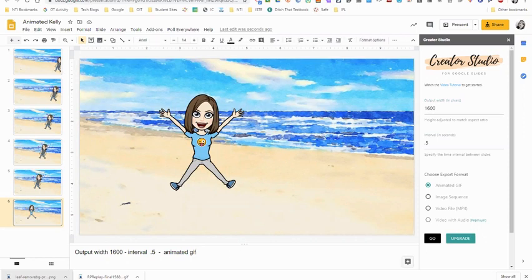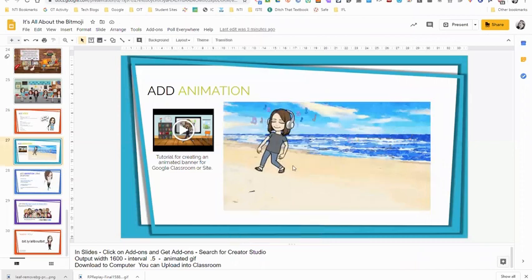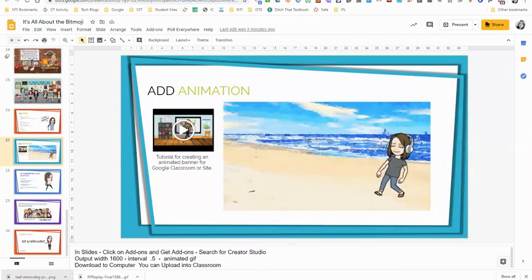Okay, when I click go, sorry, I need to change my settings. It will look like this. It just downloads it as a little video that you can pop in. And again, the directions are here step by step.